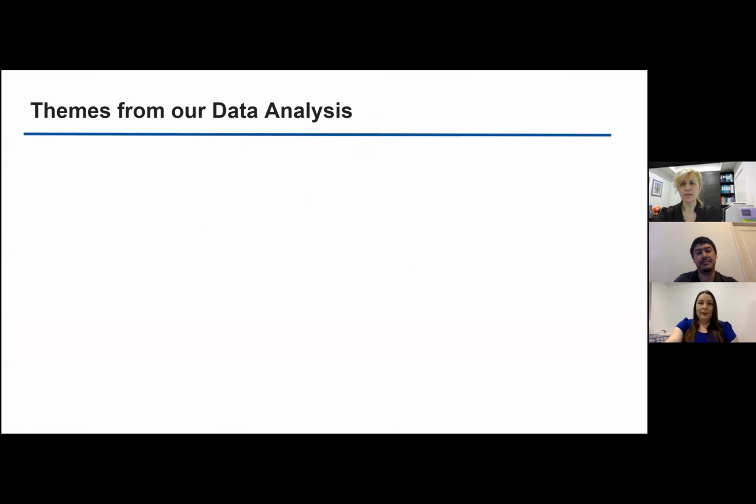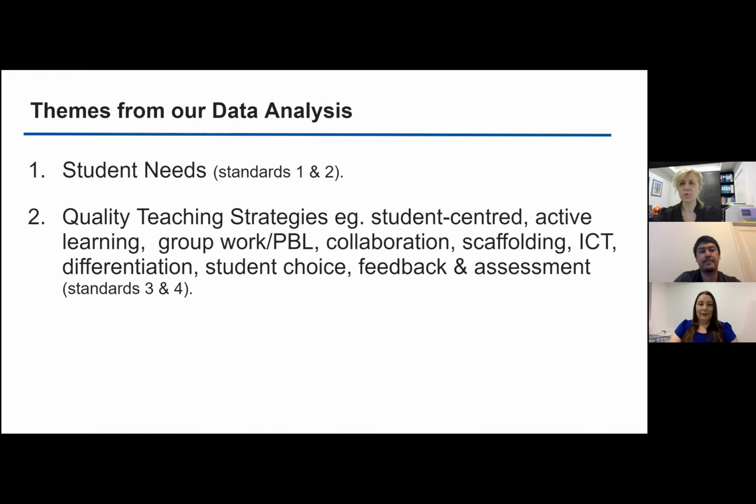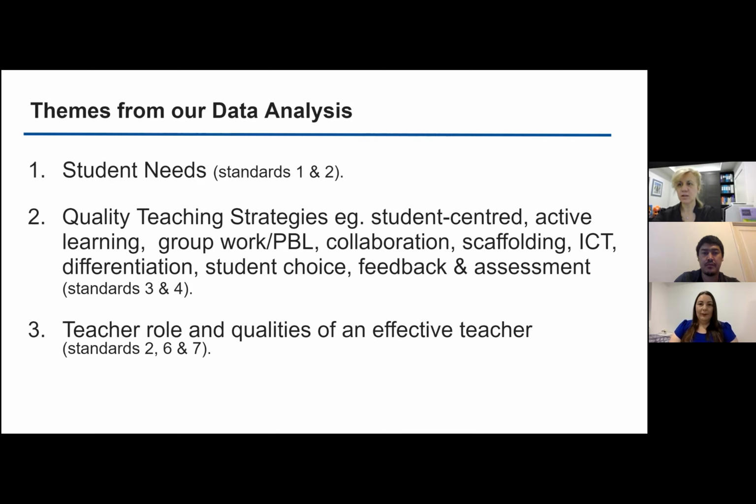Our three common themes, as extracted from our collective literature reviews and data analysis, are based on secondary teacher feedback, and they are: first, the importance of knowing students and their needs. Secondly, the importance of equipping ourselves with multiple student-centered and active classroom teaching strategies. And thirdly, the role and qualities of an effective teacher, such as teacher knowledge, communication, confidence, and reflection.